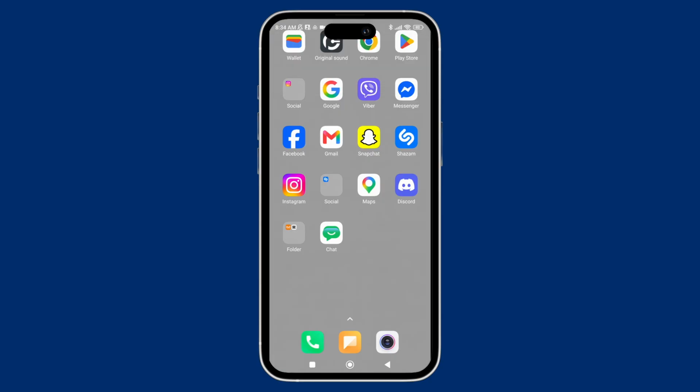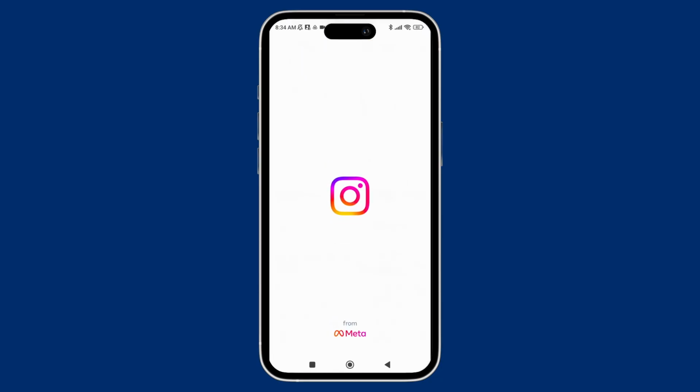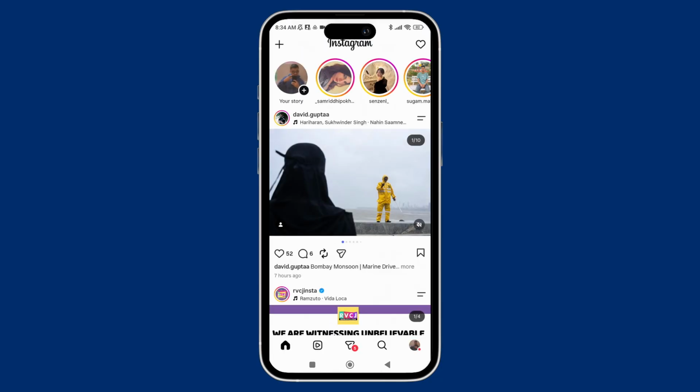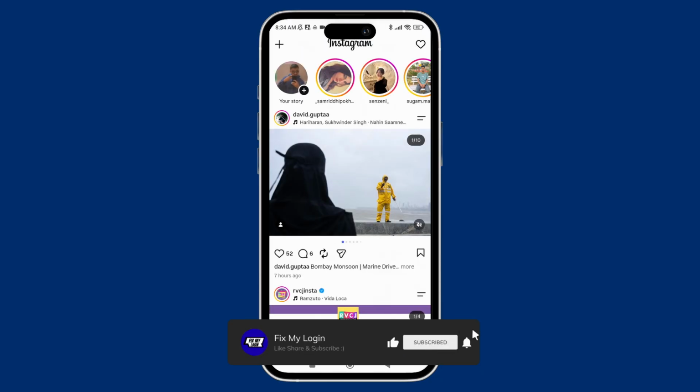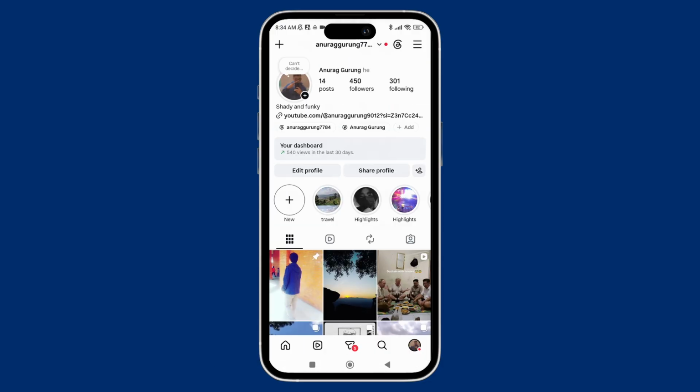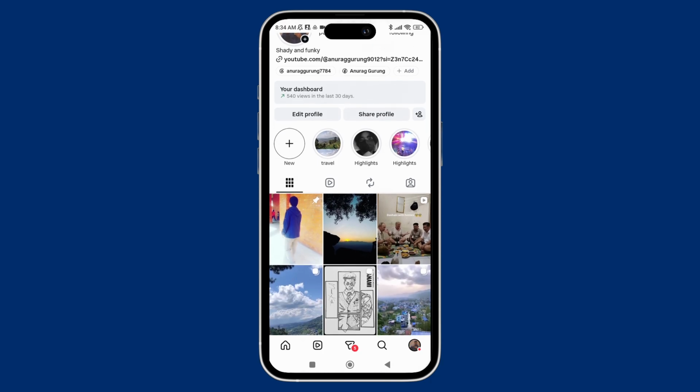So here, first things first, open the Instagram app on your phone. And now here, once you're inside the app, just tap on the profile icon shown in the bottom right corner of the screen. And now here, once you're inside the profile section, in the middle you'll see the repost tab. So there you can just tap on it.